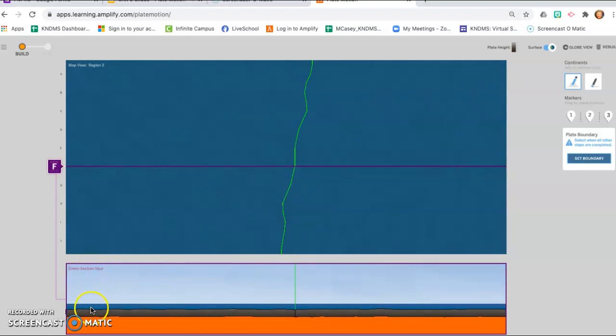So this is showing the water, vegetation. In some regions, the vegetation might be too thin to show on the cross-section view, so it'll just show this rock layer that's underneath it. And then the mantle is the layer underneath that.